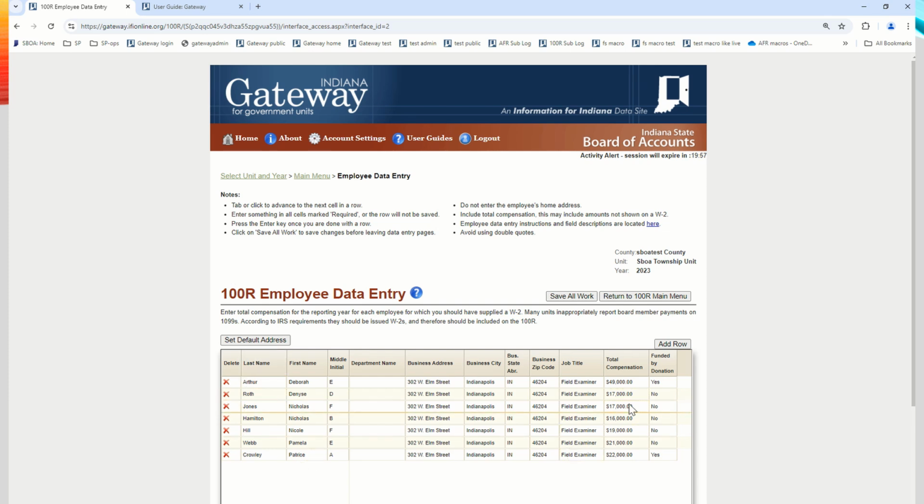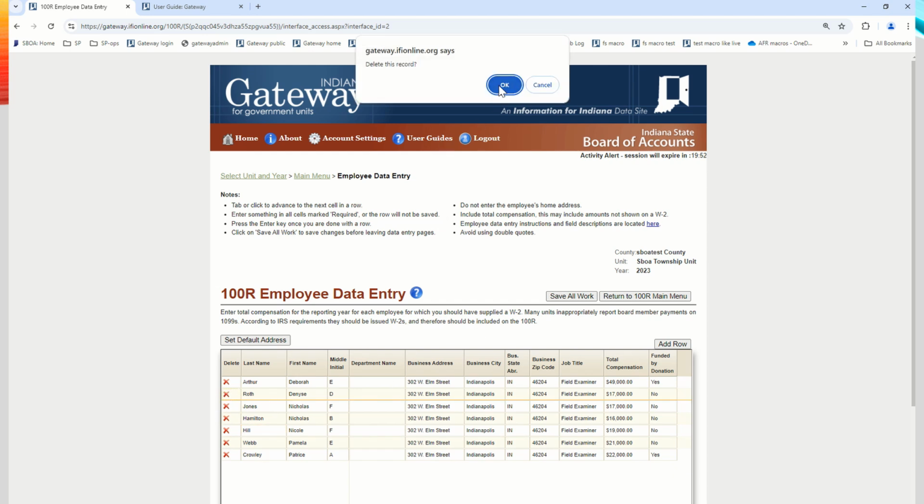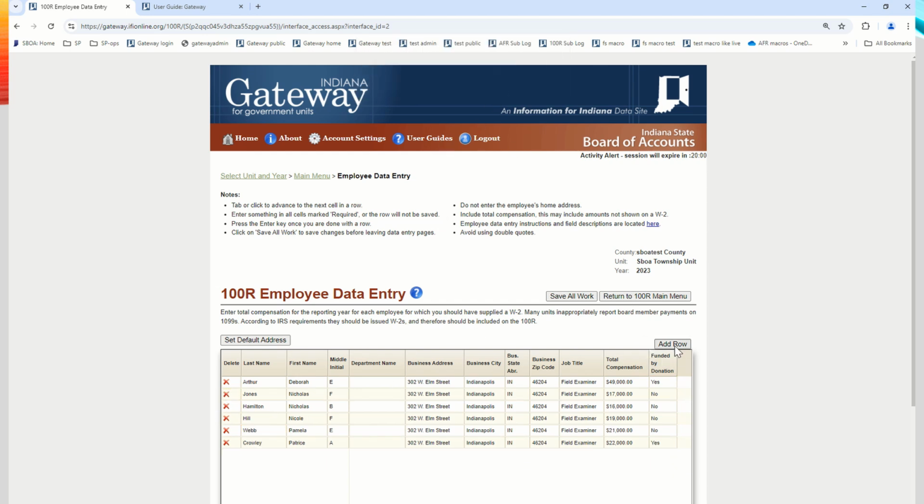And you can see that some employees have already been entered here. If I want to delete one of those, I can click here and delete that row. If I want to add a couple rows, I can do so here.